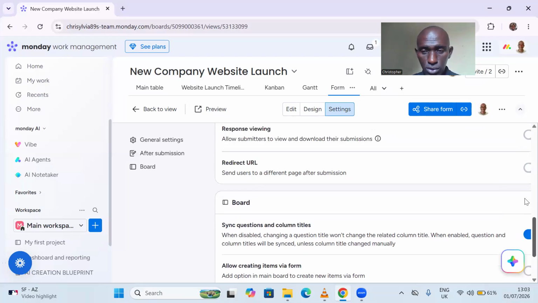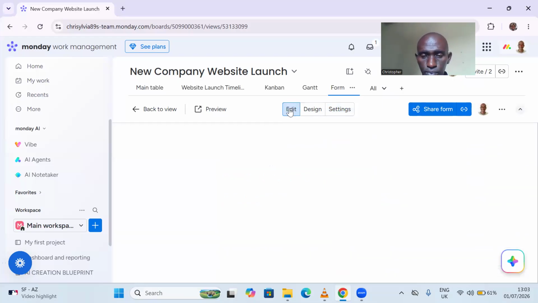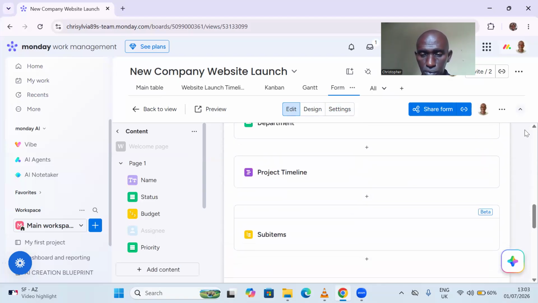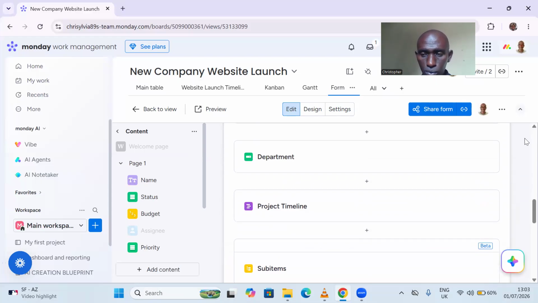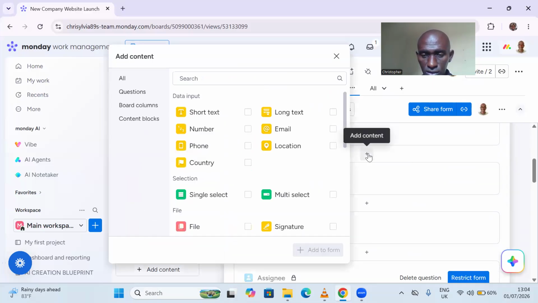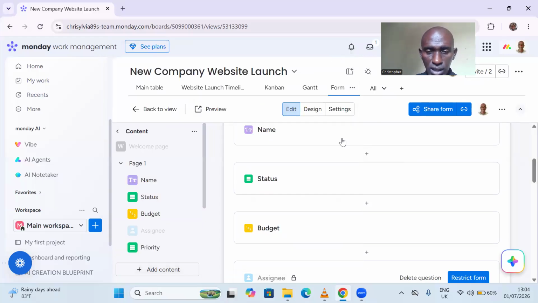Then when you are through with that, if you want to add content, there is this plus sign on every block. If you want to add another box between this and this, you just click this and add another one.